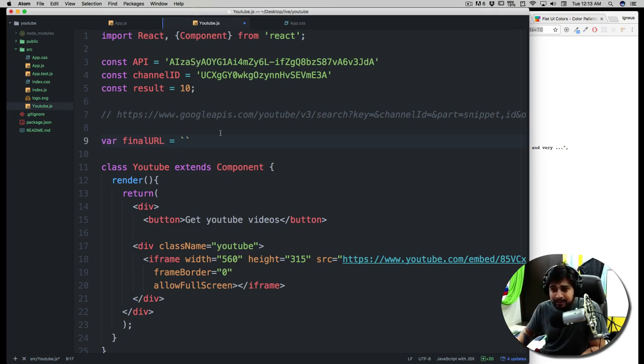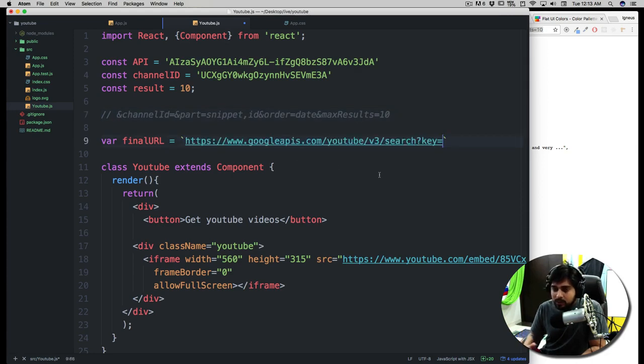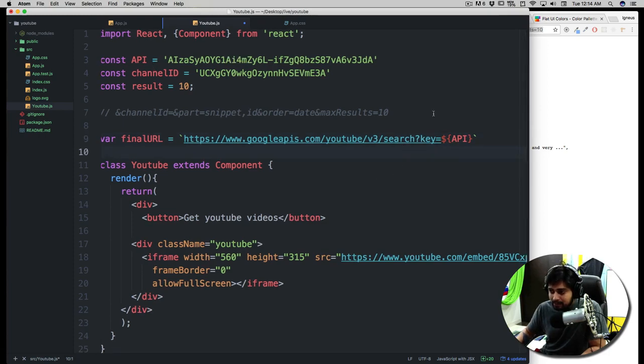And these are template strings, and I think it's a better way of doing things. So let's select this from the key equals, cut that out and paste it in here. Now, when you want to add some variables or constants, all you have to do is use a $ sign and then a pair of curly braces, and inside that you can write API. So basically it's like copy and pasting this thing in here.